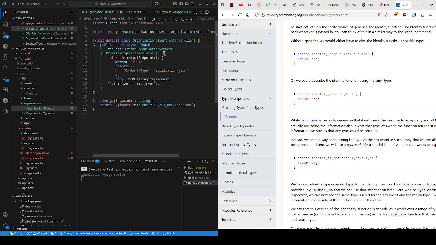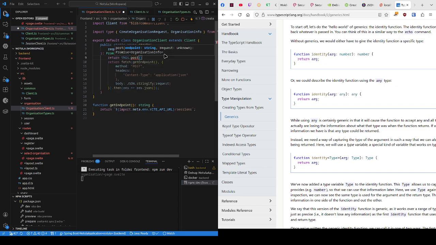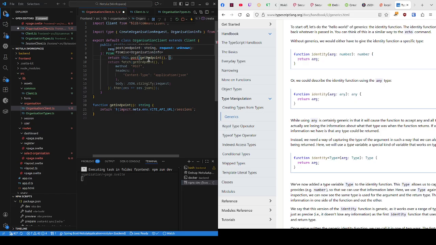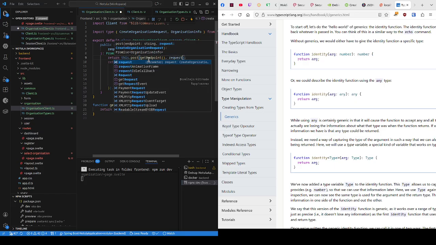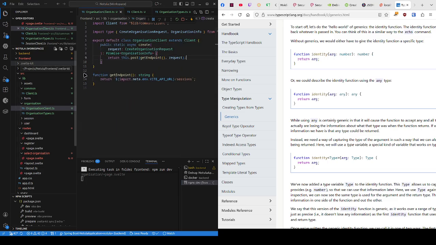And then here I can just say return post endpoint. And my request will be request. Et voila. And there you have it. It's between.